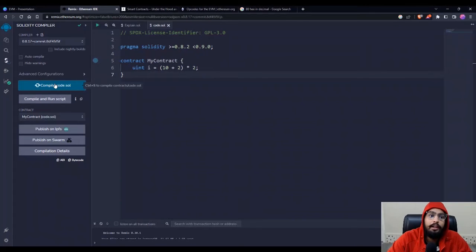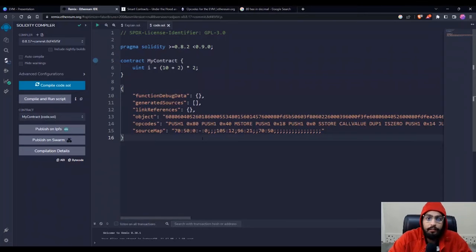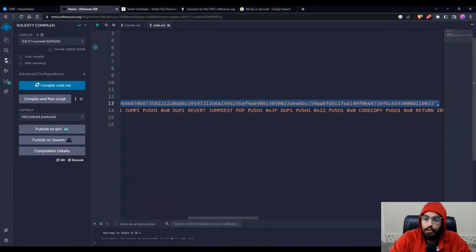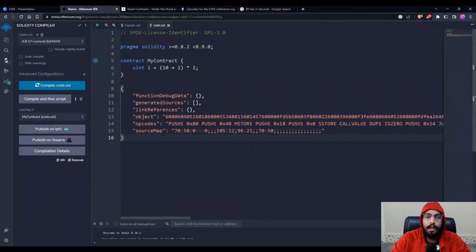Now let's actually compile our smart contract. It will generate the bytecode and the ABI. Yes, it is already generated. Now let's copy that bytecode and paste it here and see what is happening. You will see all that other stuff, but your bytecode is this one, object. This is your actual bytecode, this long one.